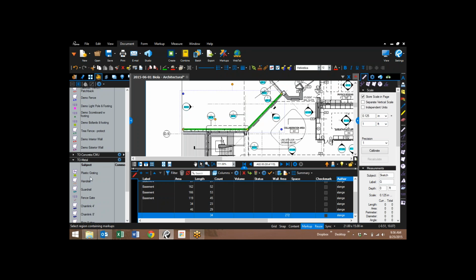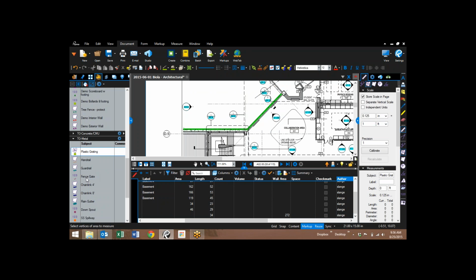But basically now you have a starting place for takeoffs where you can come down here to metal and click chain link 4 foot, do a takeoff. You have a place for it. Yeah, but the cool thing is, you find something that's closest, and then I can always tweak the actual properties of the actual one in my file.